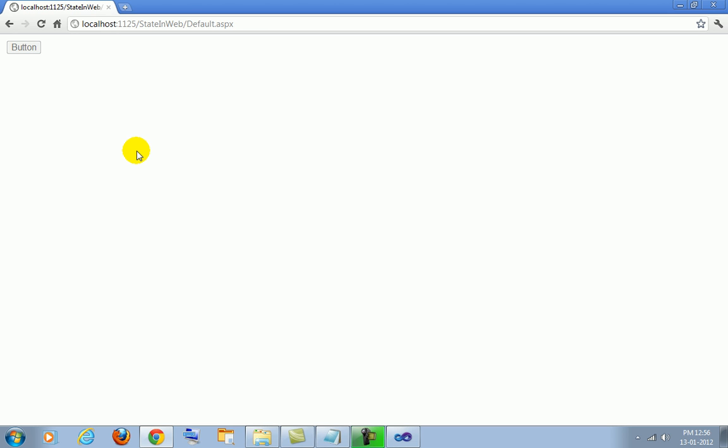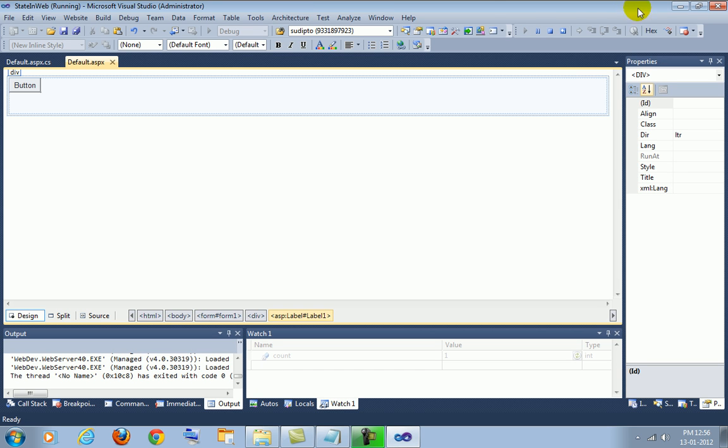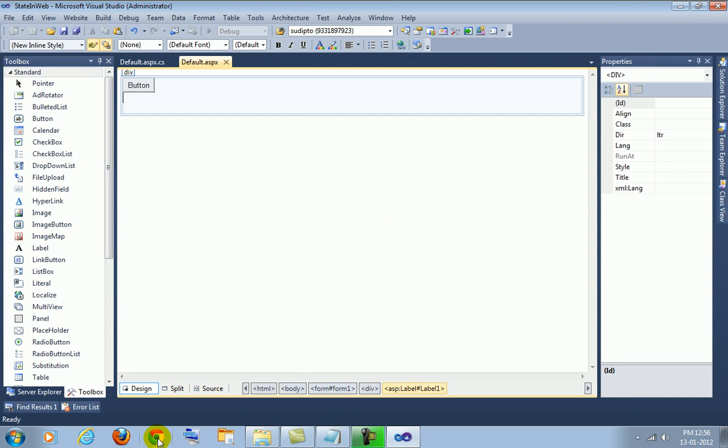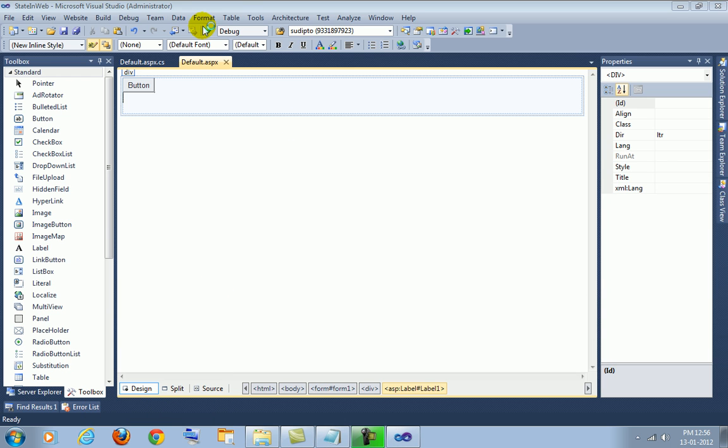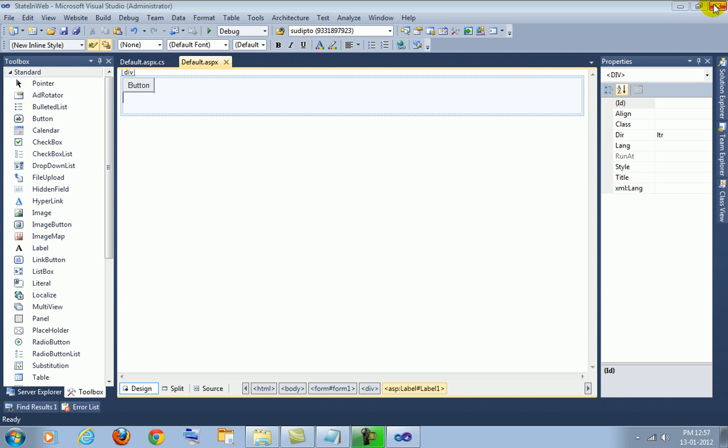ViewState is nothing but it uses this control, input type hidden. If you ever use ViewState in your code, and if you right click and go to the page's view source, you will find an input type hidden control to be shown. Let me show you this.